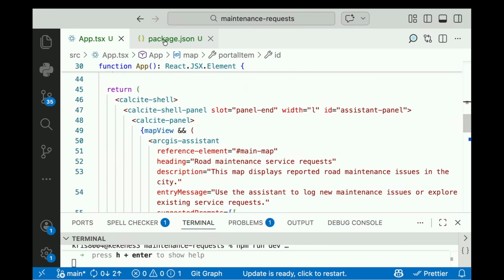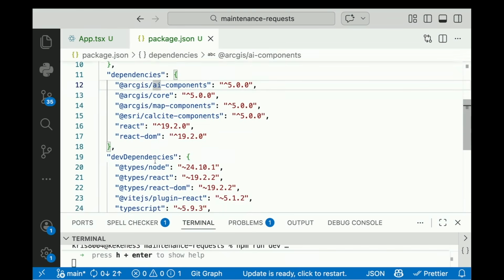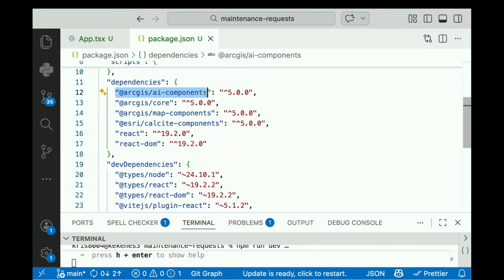This is a React app. So let me just look at the dependencies. We bring in ArcGIS AI components, and notice the version number, so that will pick up any patch for 5.0. The core SDK, map components, and calcite components. So calcite for the layout, map components to get access to the web map, and core for specific capabilities I want, and then AI components. And then I have React, all right?